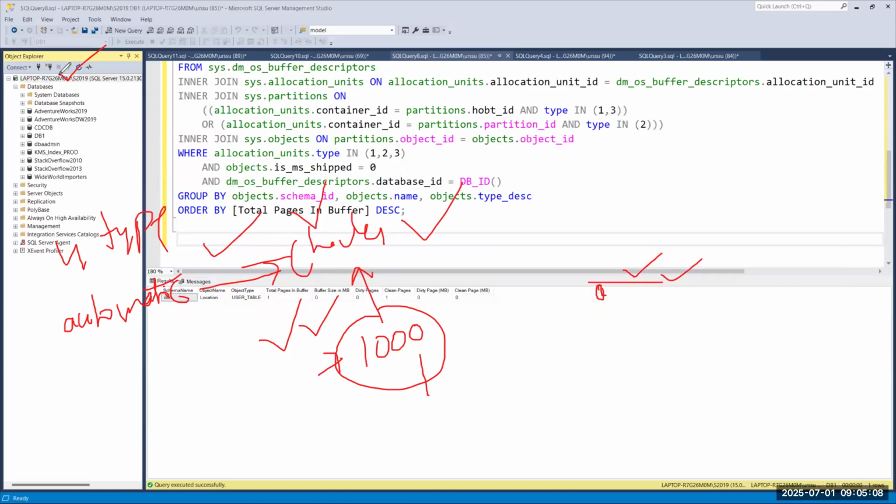It is not a database feature. It is an instance feature. At the instance level, it will trigger the checkpoint. With respect to each database, it will move the data only to its respective database. It won't move data from this database to that database. Please keep that in mind.